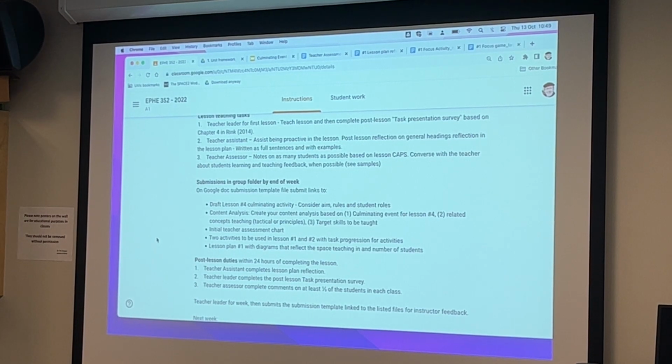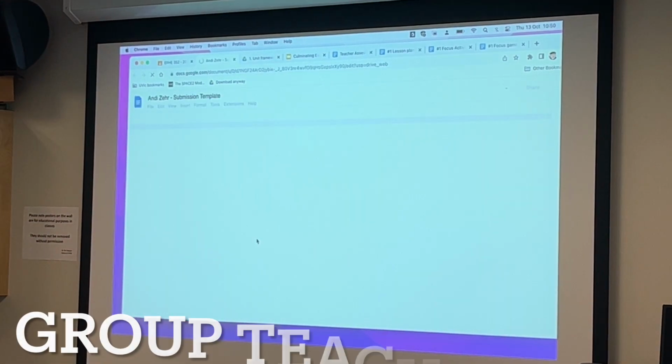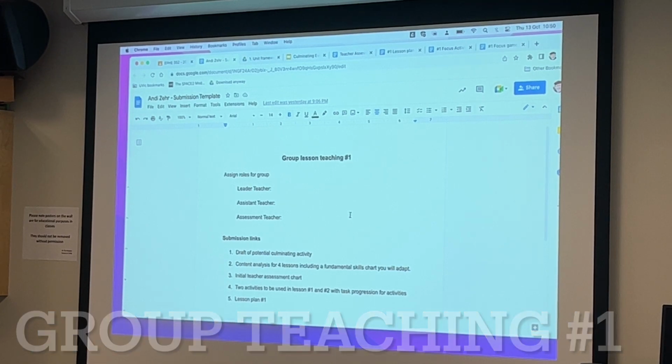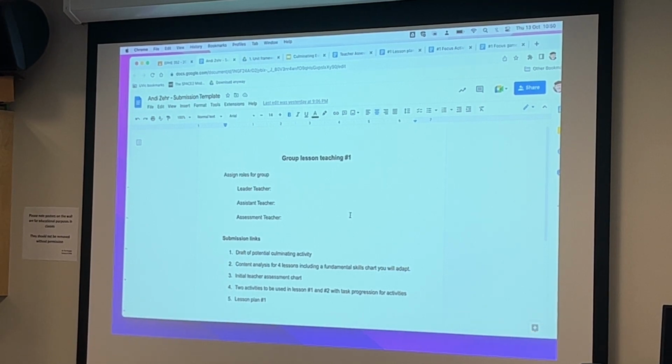So by Friday, you'll have these things in a format that I can look at and give a response to. Your group. And now you've got to decide who's the brave one who's going to be the leader teacher for the first lesson. Because when you go out there in a group of 3, one of you is going to teach who leads. The other one's going to assist. The third one is going to really work on the assessment and talking to the teacher.